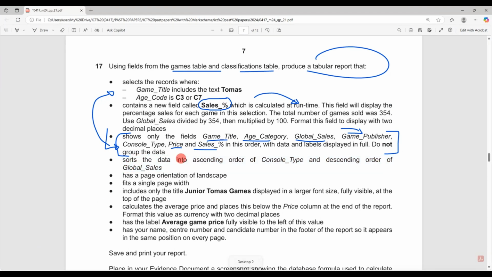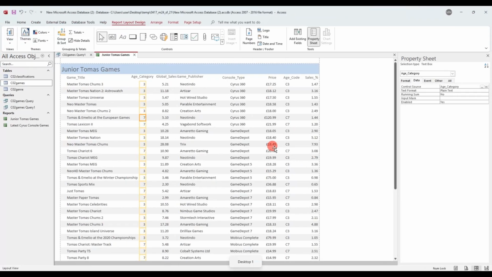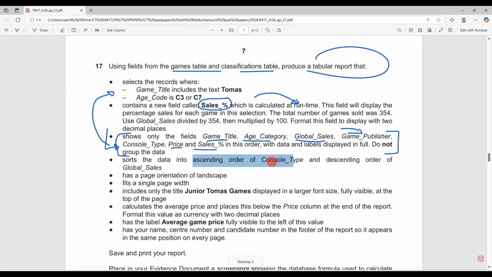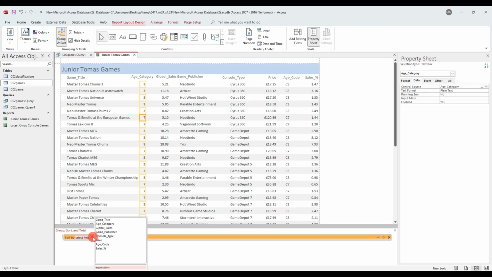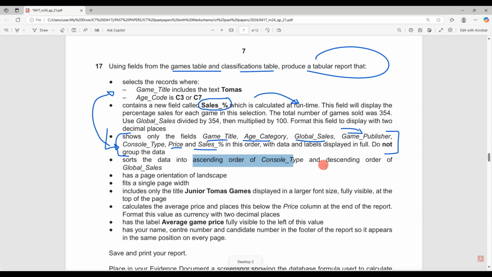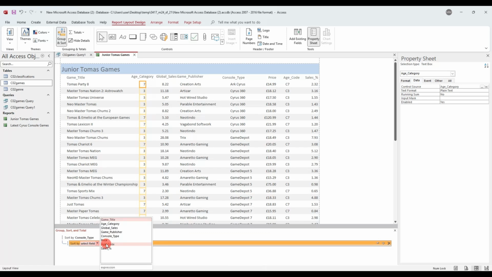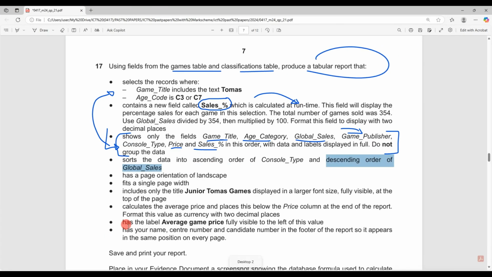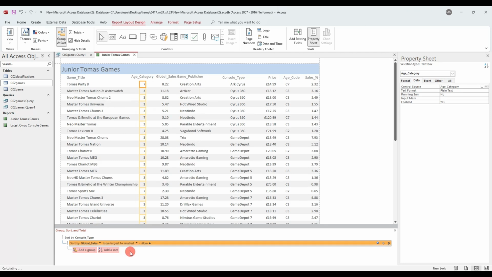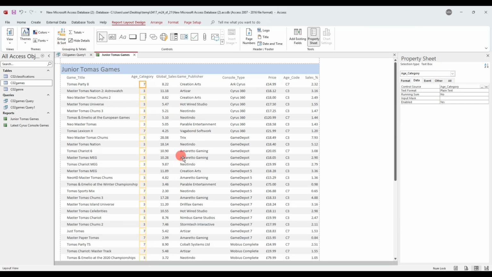Now we do the sorting. The sort into ascending order of console type. To do the sort, we have it here. Make sure you are in layout view as well. Make sure that you go here, and let's add the sort. The sort should be ascending order of console type. So from the sort, I'll select console type. Ascending order means A to Z, and it should be descending order of global sales. So we'll add another sort, and this time it's global sales, and it should be descending. Descending means it should be from largest to smallest, and here we go. I can hide it to see my report.